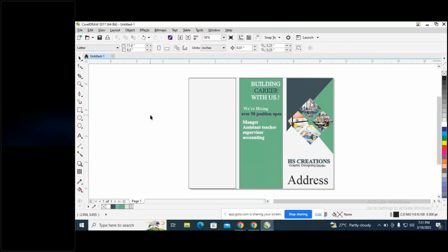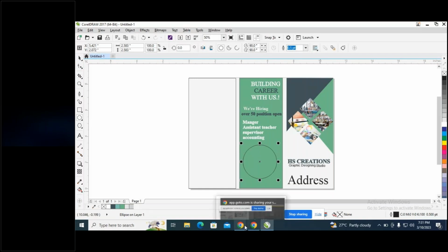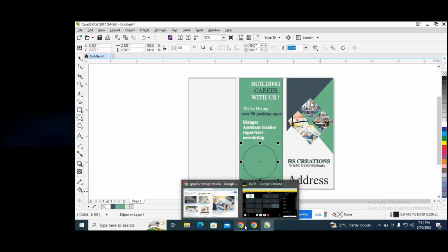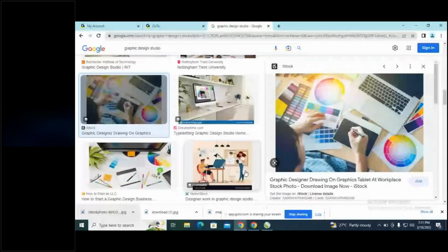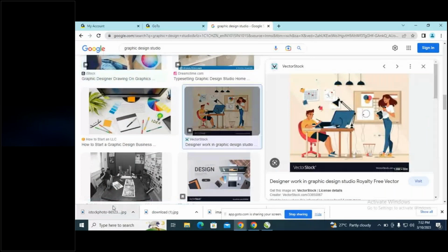And after that, I'll take one circle, if I want a perfect circle, I'm putting it here. I'm taking the pick tool, putting it here, and I'll download one picture and insert it. So I can insert these pictures also.